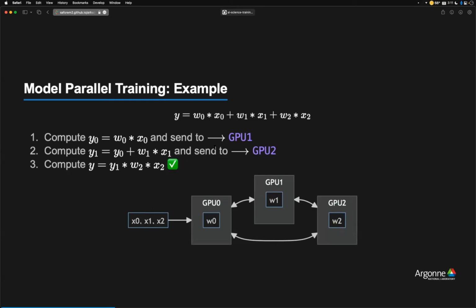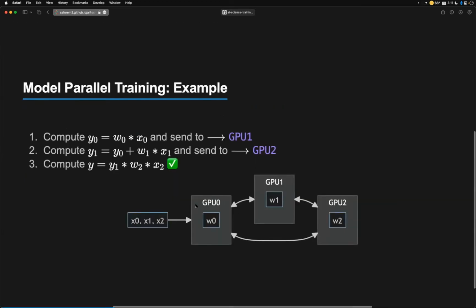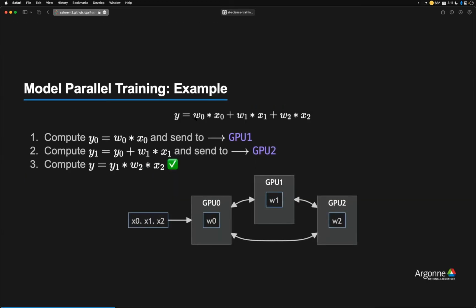To do this step by step, GPU 0, which has weight 0, will receive as input X0, X1, X2. All it can do is calculate this first term, W0 times X0. So it will calculate this, say it's Y0, for example. Then using this piece of data, it will send it to GPU 1. GPU 1 now can calculate the first two terms, since it has the output of W0, X0, and it can use that, and then calculate W1, X1. So GPU 0 will send all of its data to GPU 1, allowing it to calculate this second term.